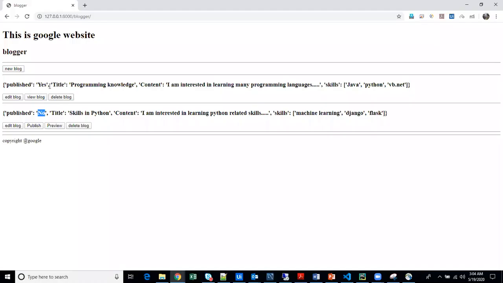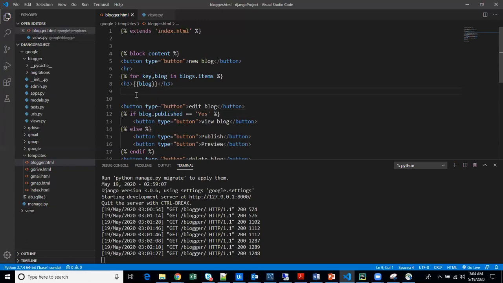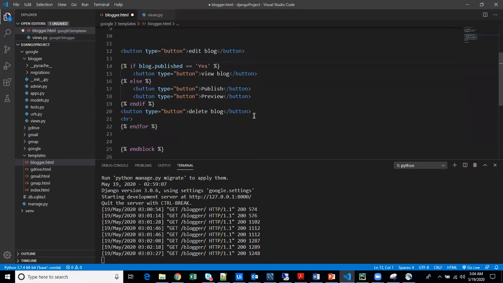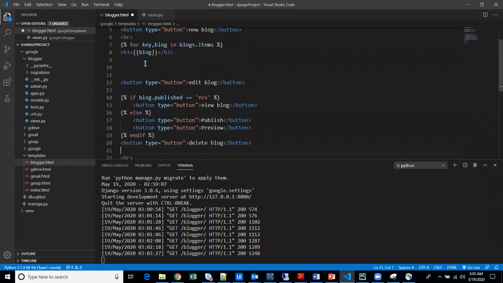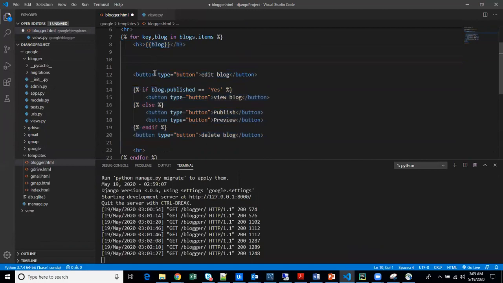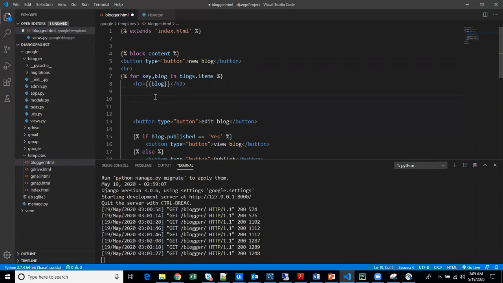Now we don't want to have this published. We only want title, content, and skills. So if we don't want that, let's give some spaces to differentiate one from the other. Here, yeah, it has to be inside the for. Maybe I will keep all the for at one step here. This way, this should look good. So here we go. Here we will do one more for. Not one more for, okay.